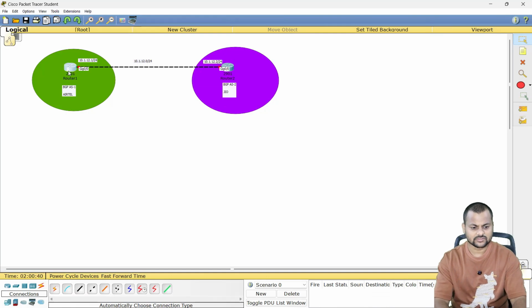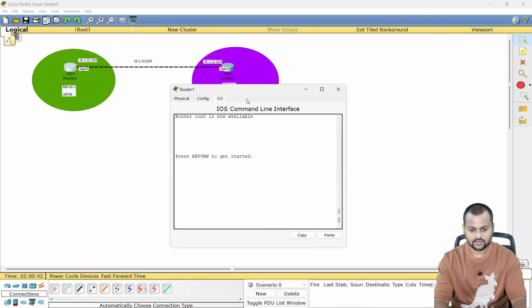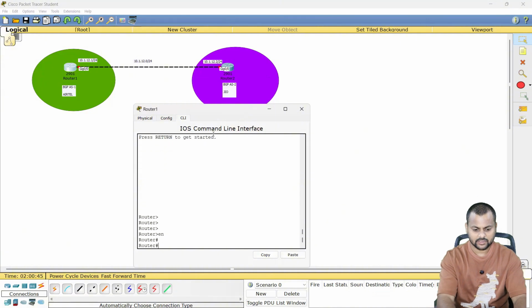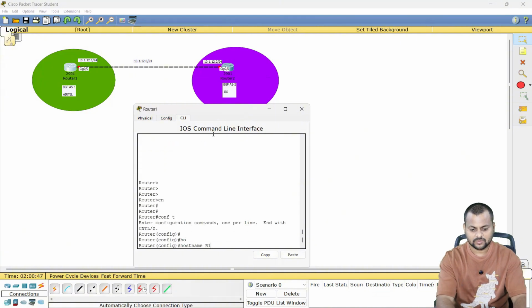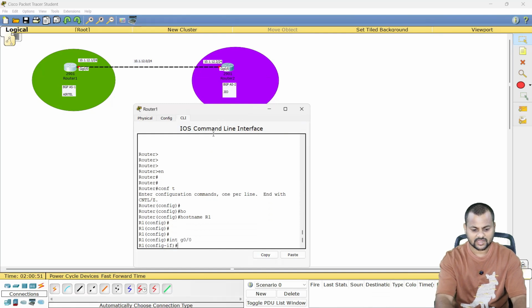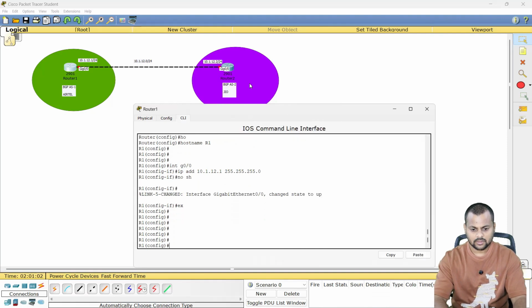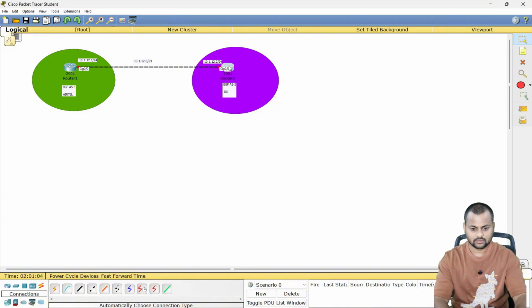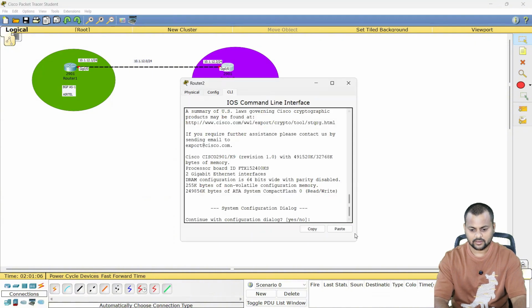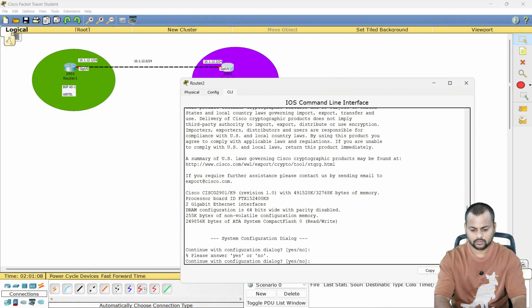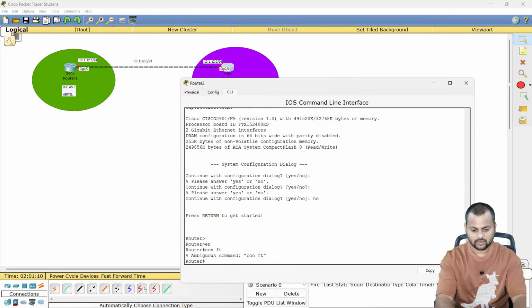So let's configure it. First of all, we need to go to the CLI, and we'll enable and go into config terminal. Host name will be router number one. Let's define the host name, and then we have interface 0/0. On this guy, we have to configure the IP address 10.1.12.1/24. No shut. Hit enter. Now you can see that my interface is up right now, and same thing on router number two as well. Go to the CLI, enable, config terminal.